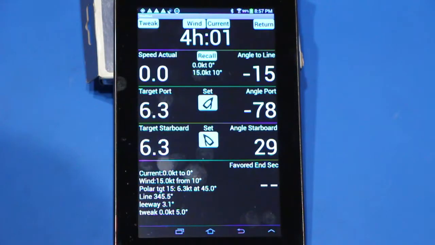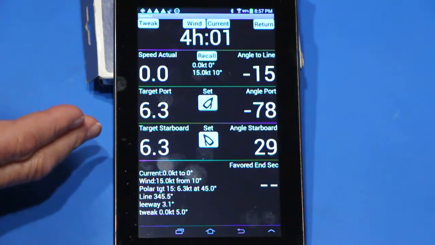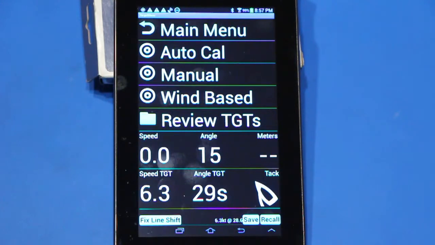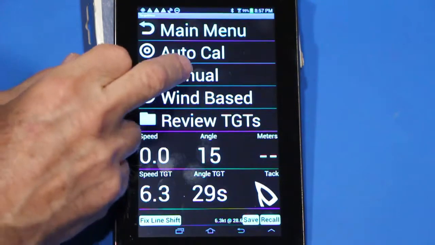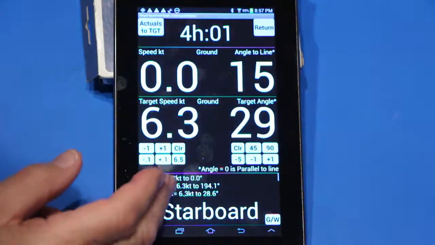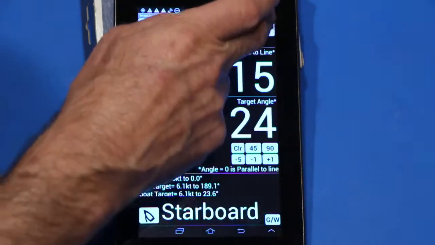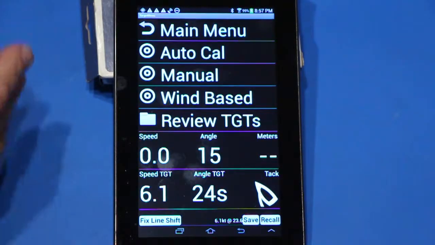So if we set it there based on a starboard approach, and then we go back, we've got the new targets set. You can always change that manually if you want, and return.